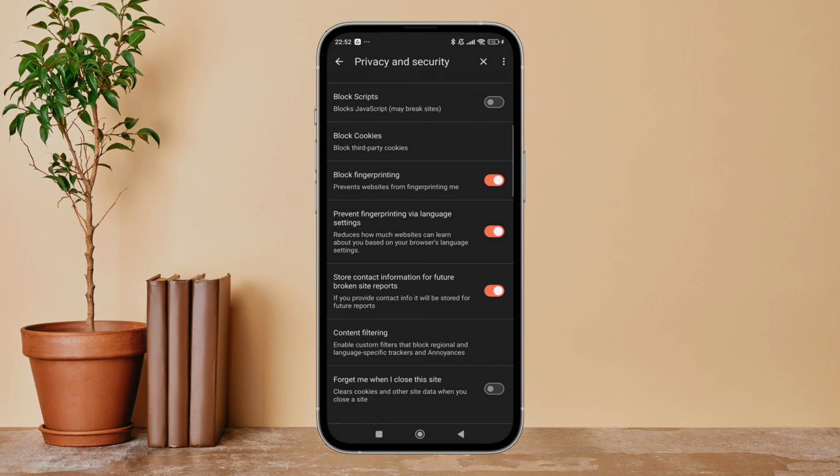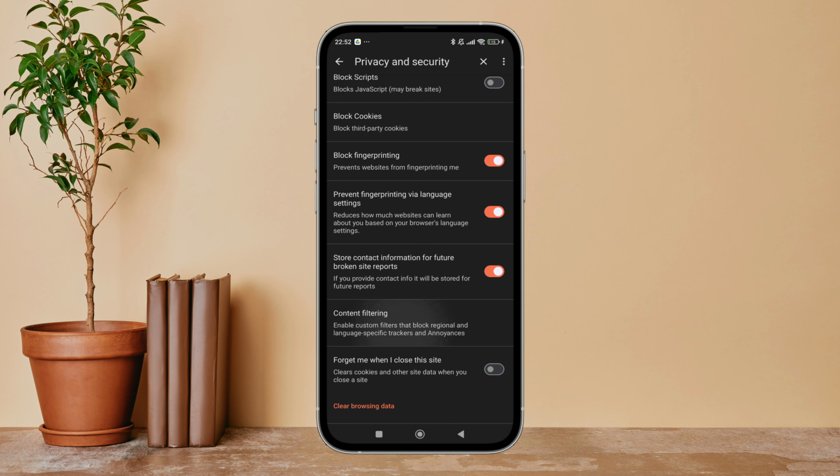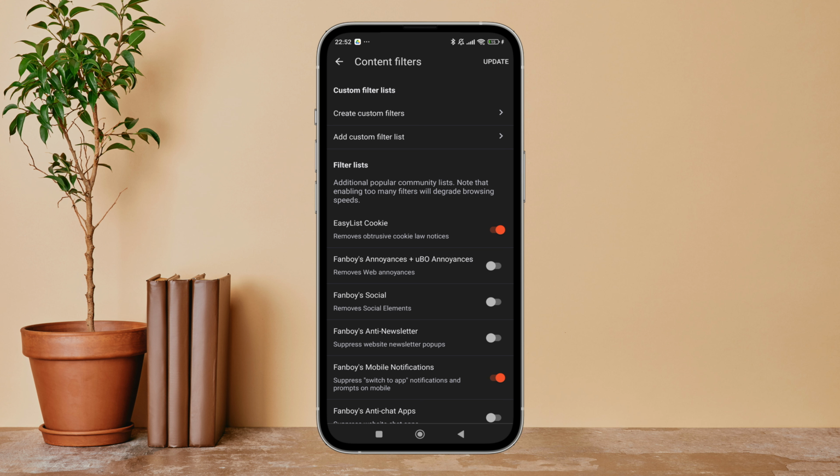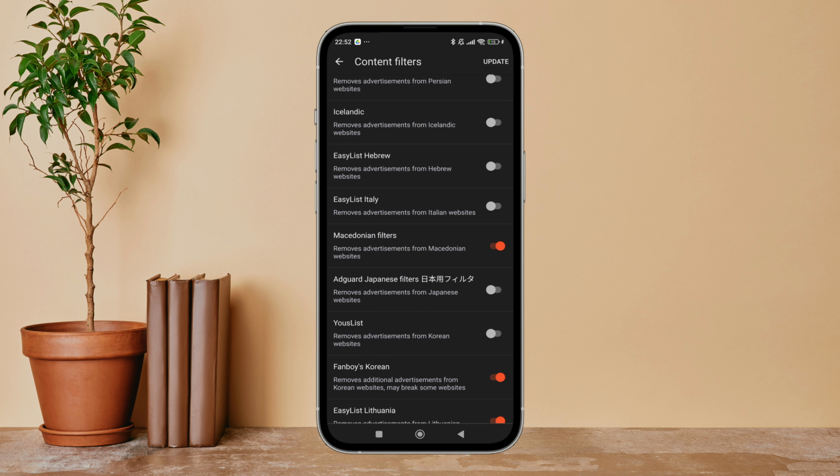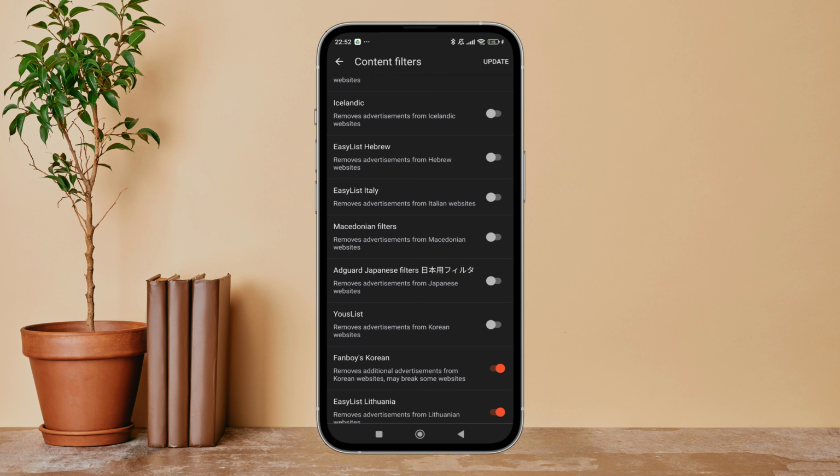Then scroll until you find content filtering. Next tap on it. After that, scroll until you find Macedonian filter. Then turn off it by tapping on it. So, this is how you can disable Macedonian filter on Brave.